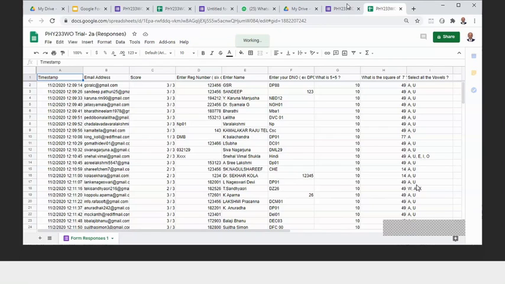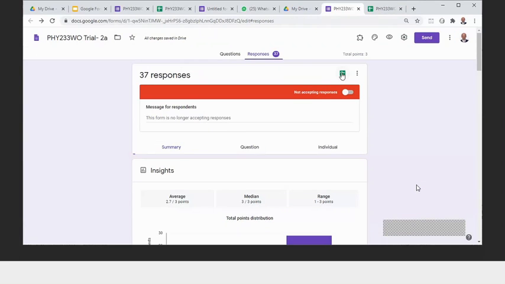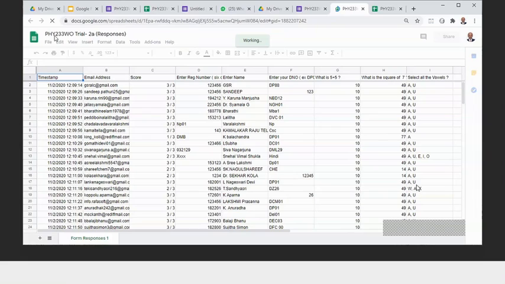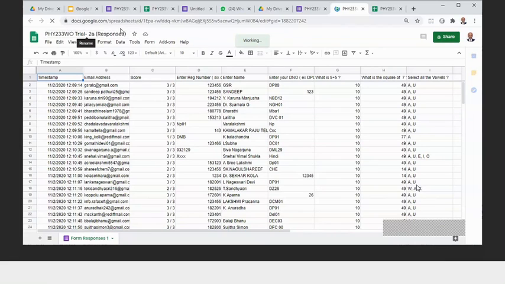How do I get it? I go to the green plus. The first time it will ask to create; next time there is no need to create, the sheet will open automatically. So this is a Google Sheet. The advantage is the Google Sheet opens in the name of the form. I have given the name of the form as PHY233WO trial 2A. So this is the Google Sheet.